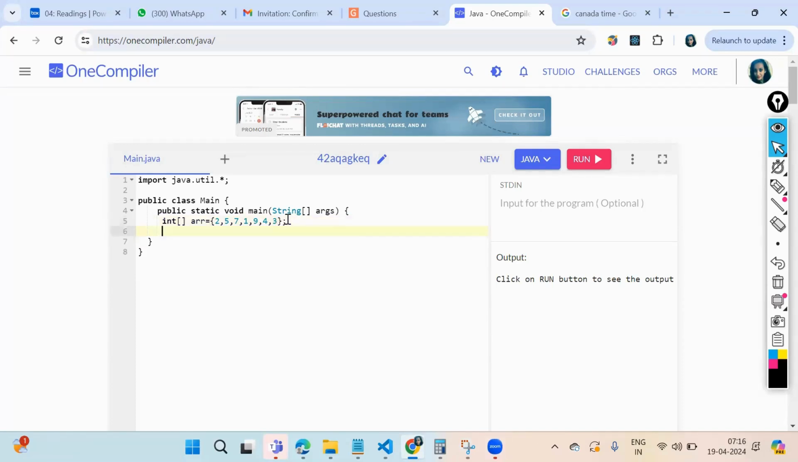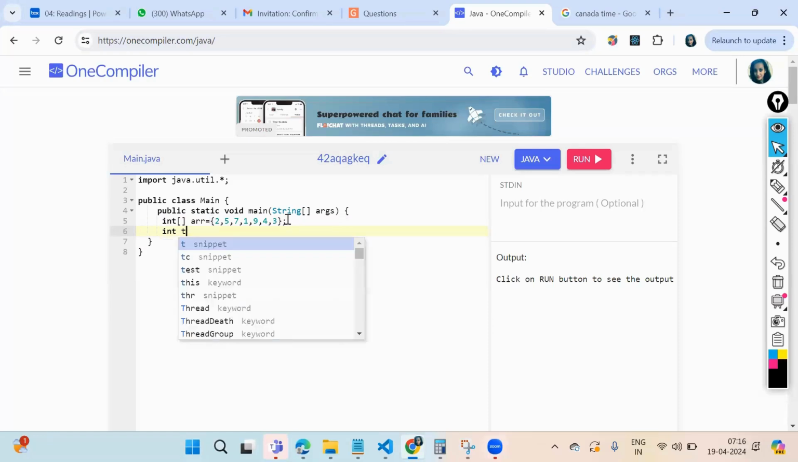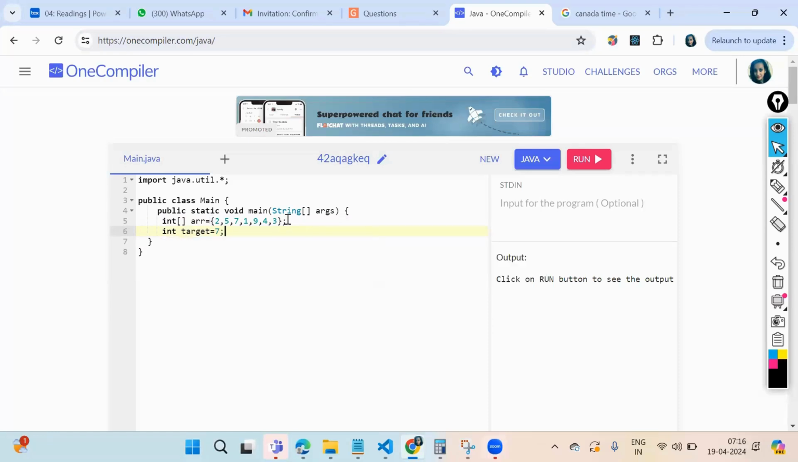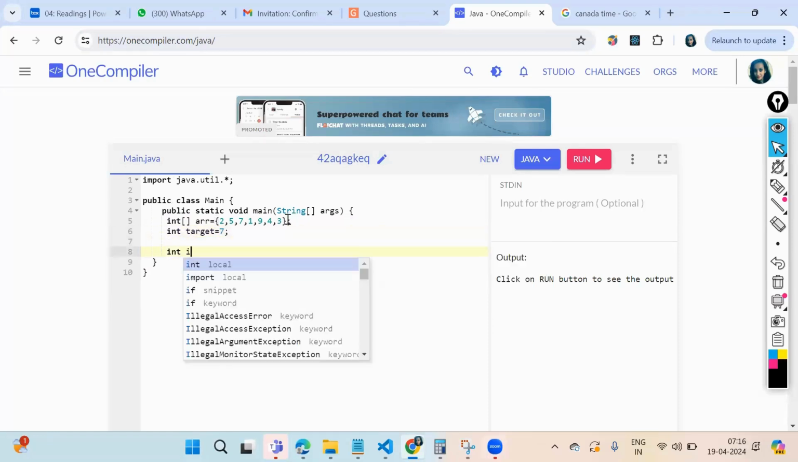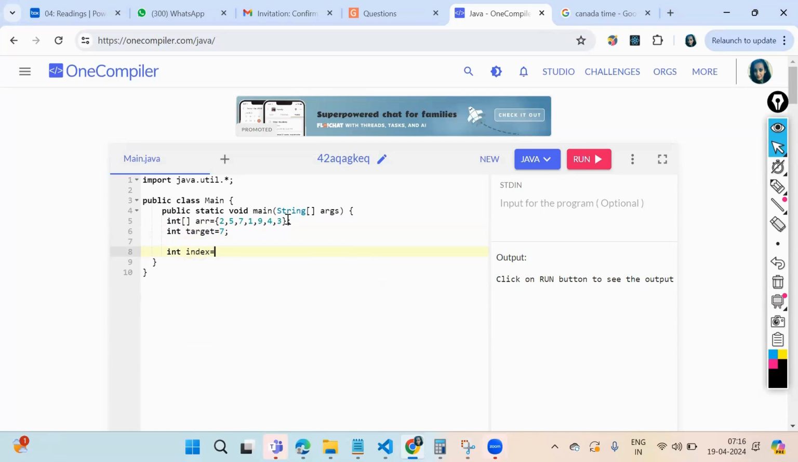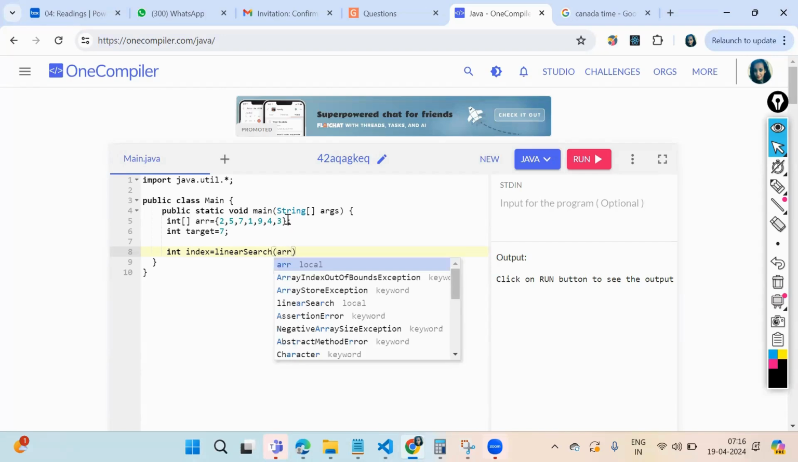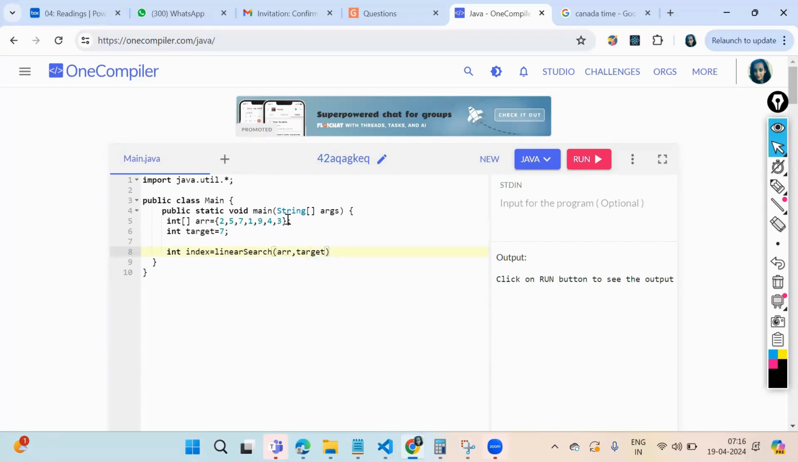Now let's say that int target is 7. We need to find the 7. If you are searching with some key value in the array, then it is a linear search. So int index is equal to linear search, round bracket, arr, comma target.